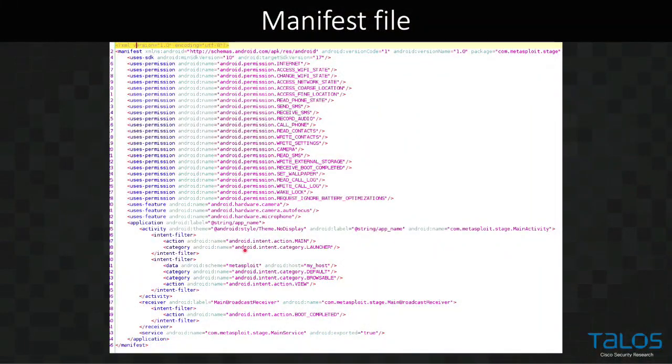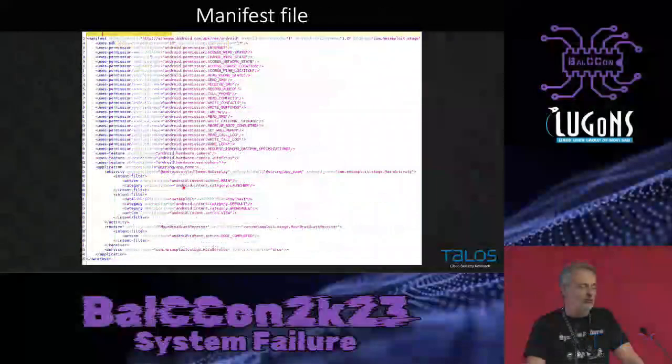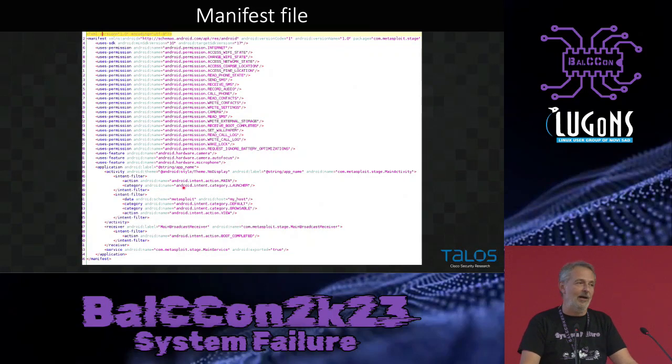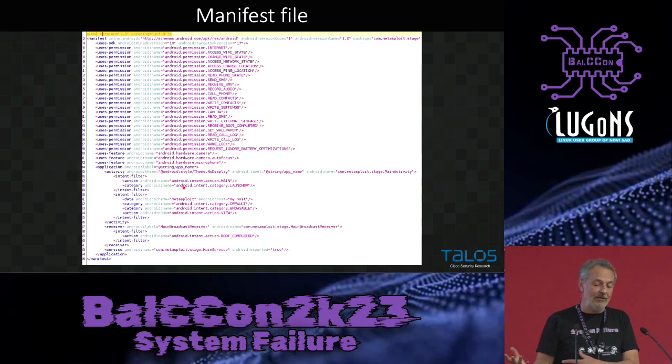So here there is a tool called APK tool that allows us to dump the manifest file, and here you can see various permissions. These permissions are taken from the Metasploit stager, which can also run on Android. When I was doing this preparation for the course, I tried to find one application that doesn't have any native components.